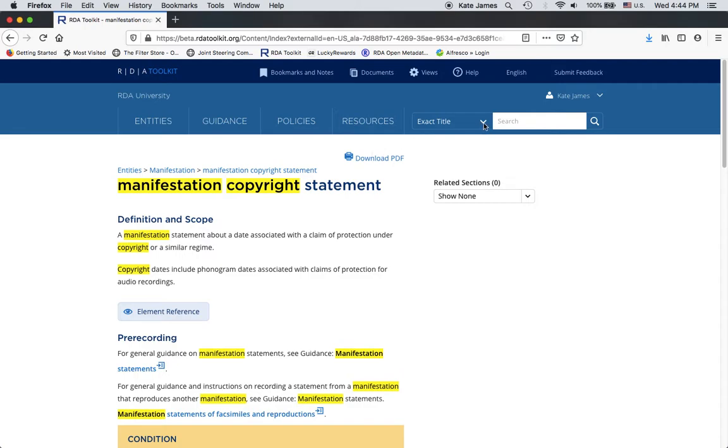Now, as you noticed, I did not use quotation marks. That's because this is a left anchored search. It's not a keyword search. So if I use quotation marks, it would try to look for a page that started with a quotation mark. There are no pages like that in the RDA toolkit, so you won't find the page directly using the exact title search. It'll default to an all search.